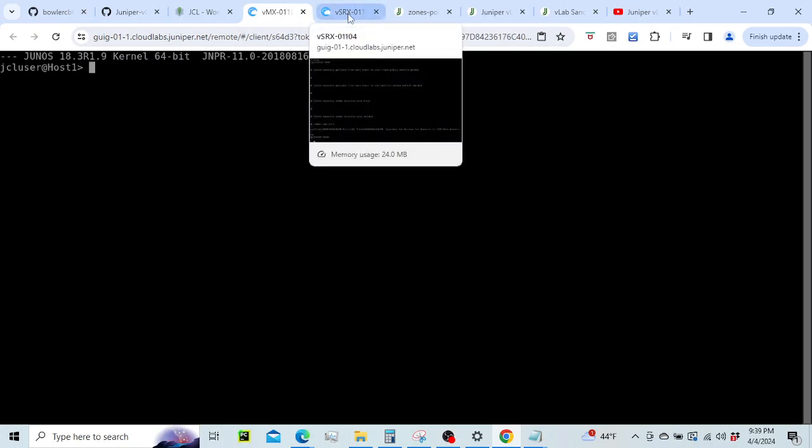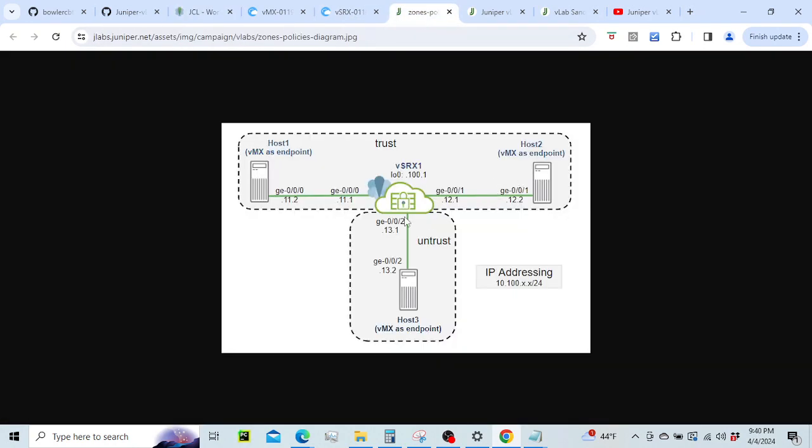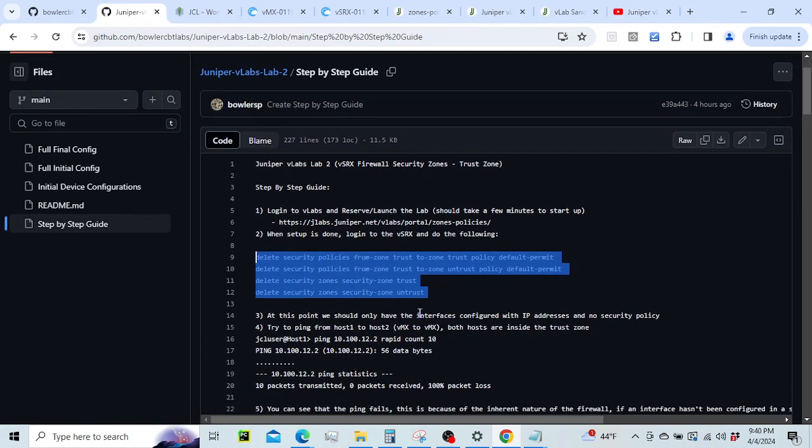Then, using the layout, host 2's IP address is going to be 10.100.12.2. So we're going to go ahead and try to ping that. We should not have reachability to that. So let's go ahead and try that first.